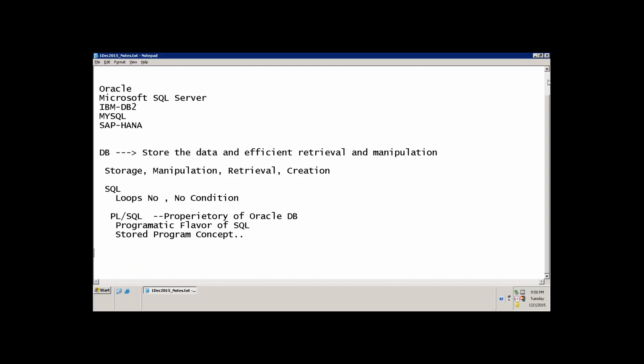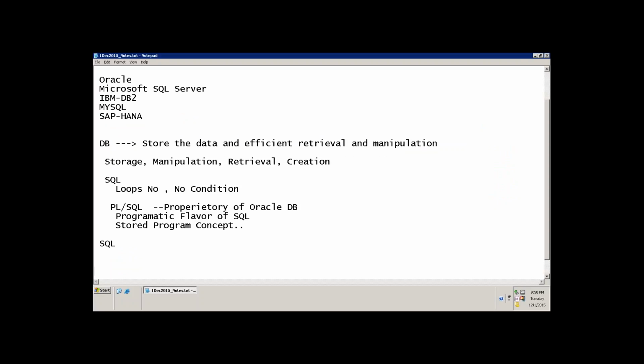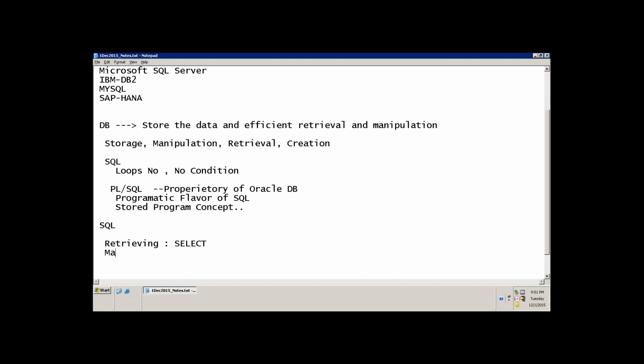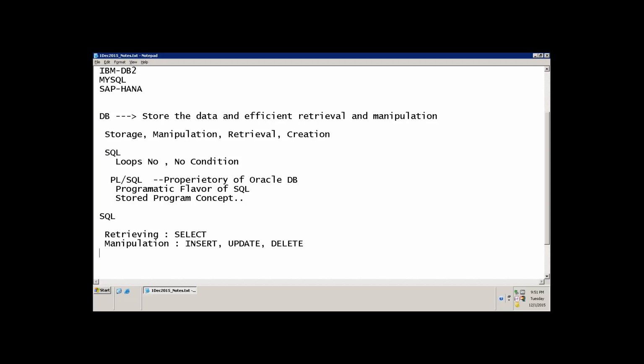Yeah. So let's get into SQL. In the SQL area, what are the major things you have to consider? One thing is we use SQL for the purpose of retrieving data, using the select clause, and for the purpose of manipulation. How do you manipulate? Insert, update, as well as delete. And how do you create the metadata? That we'll look into later.